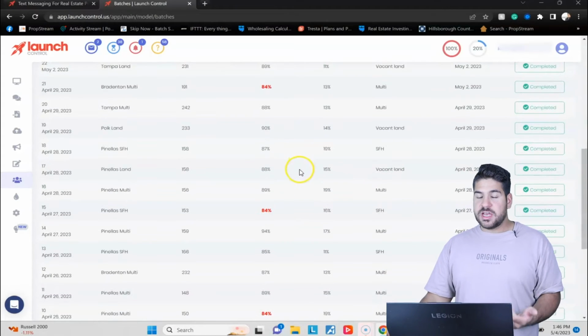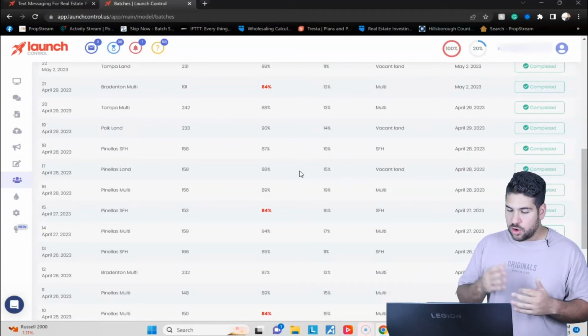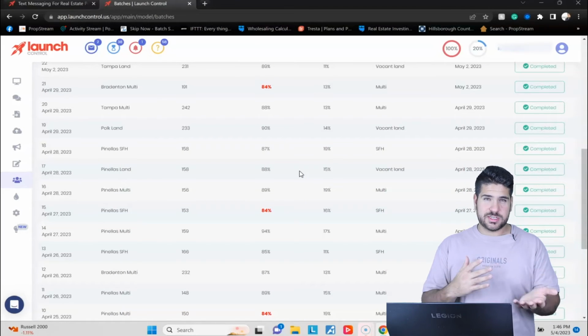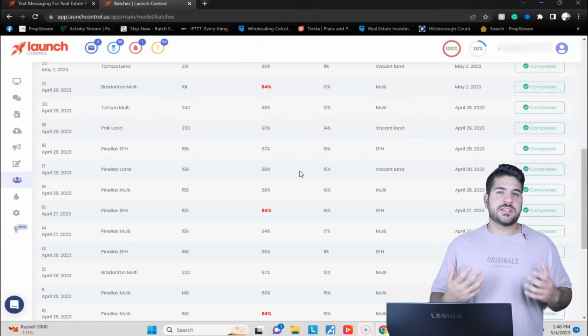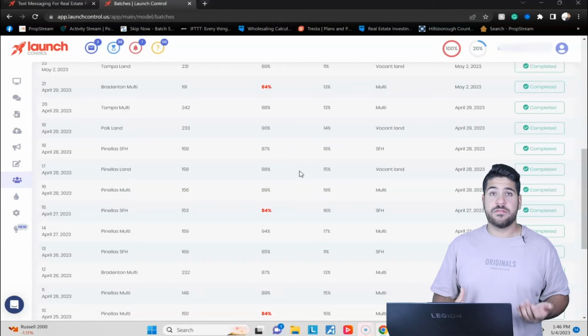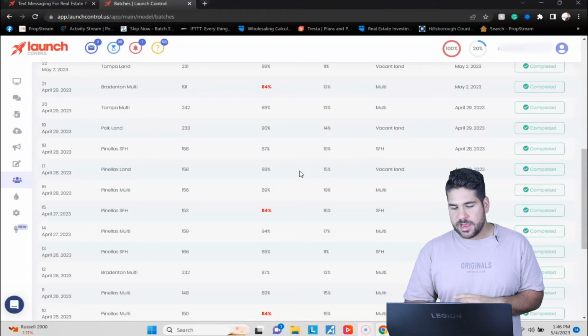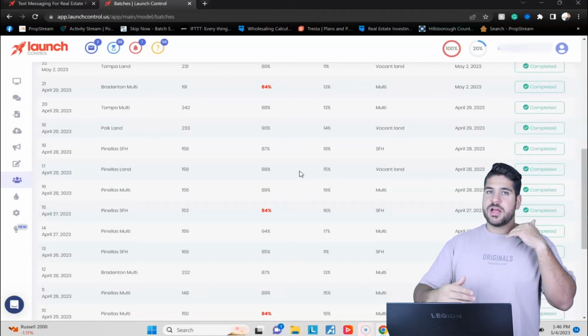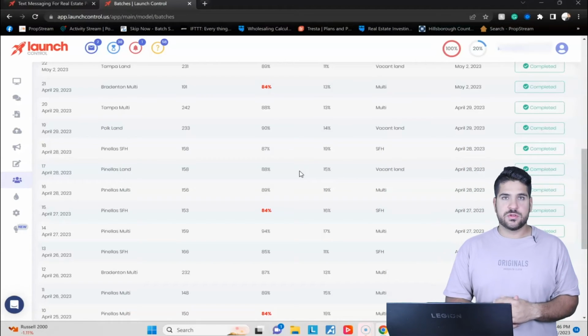But on average, I would say my average response rate on this platform is about 15 to 16%, which is honestly fantastic. This is exactly why I switched, and why I love Launch Control. I absolutely use it because my response rate is the highest it's been since I've been using text messaging.